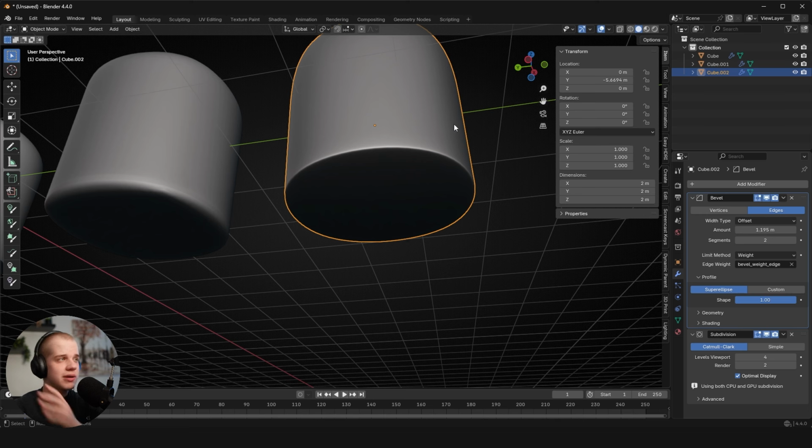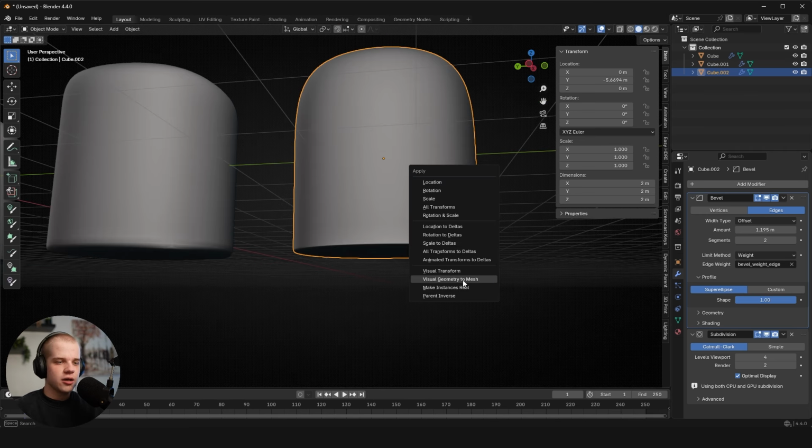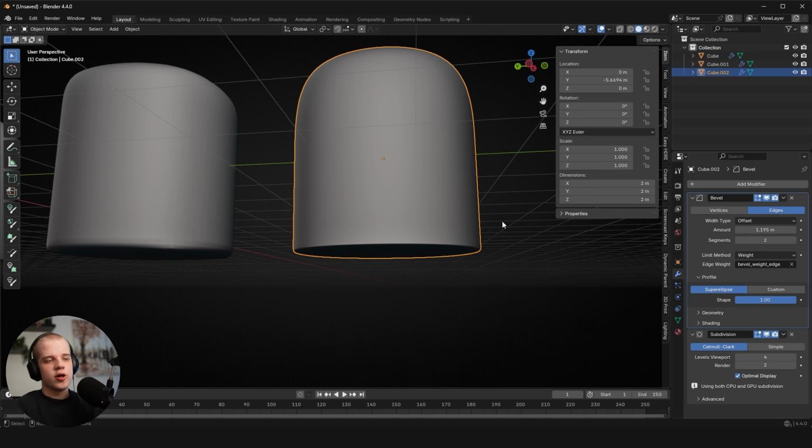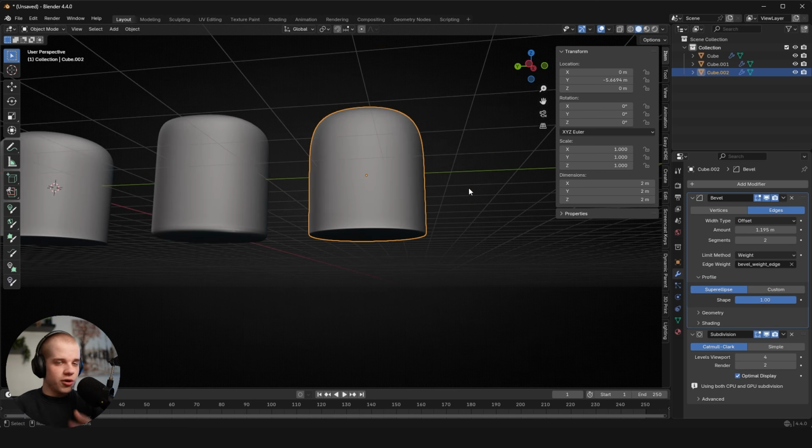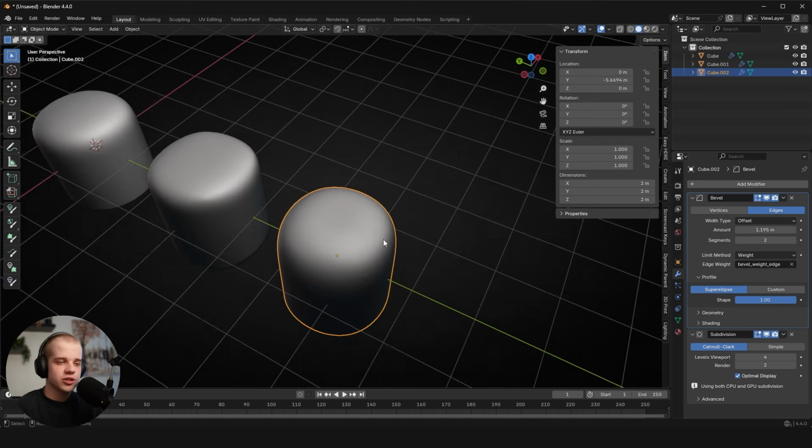And also when you're applying your modifiers, remember to apply them top to bottom, or just go Control A and Visual Geometry to Mesh. Speaking of Control A, I'm applying stuff. Basically, before you add your modifiers, make sure to apply your transforms, especially the scale. Rotation, slightly less important, location, less important.